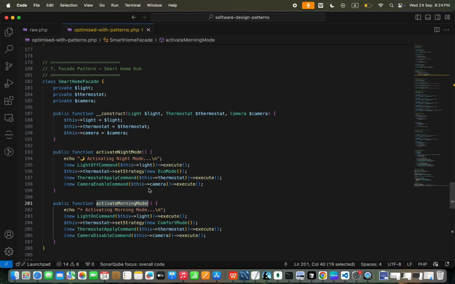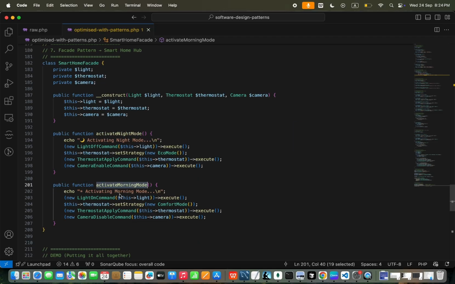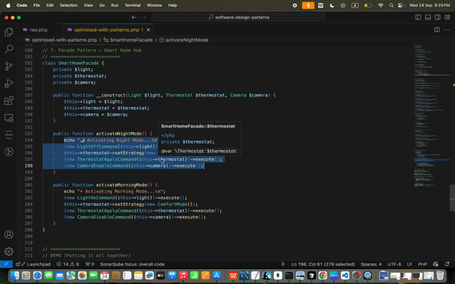So the facade actually hides all those complexities. What you will do is create the instance of the facade, and at the time of creation you will pass all the necessary dependencies through injection here, and then you will call the actual night mode or morning mode function activations. You need not know about the inner implementation of these, so it will be very clean and consistent and it will hide all the complexity.